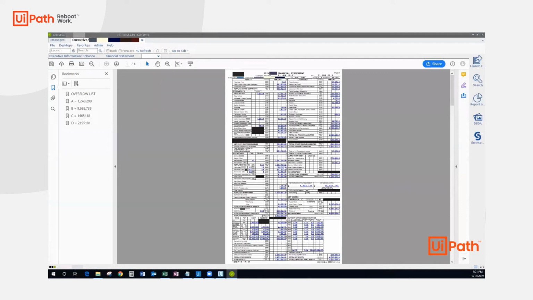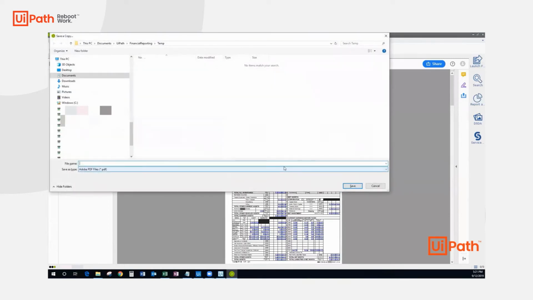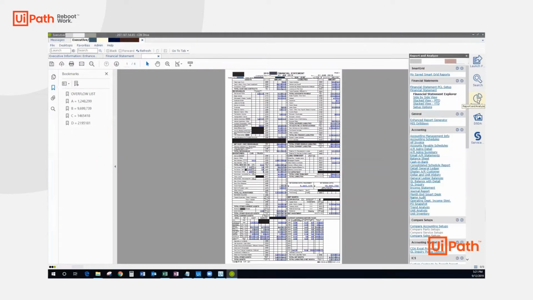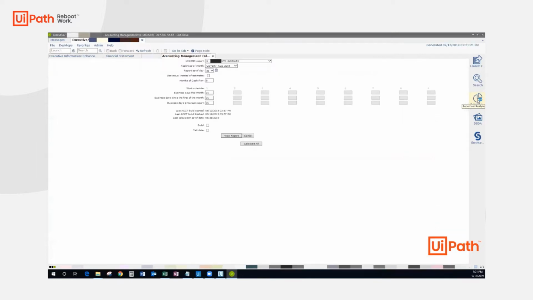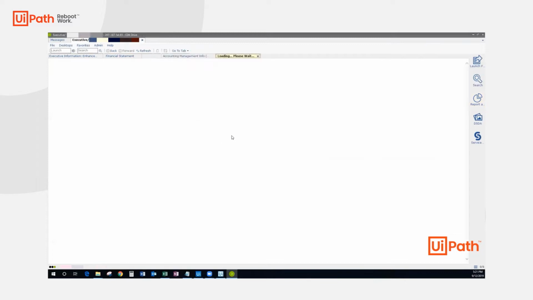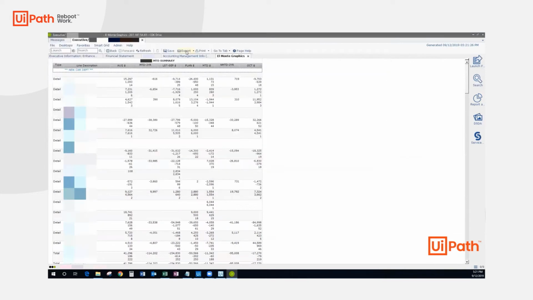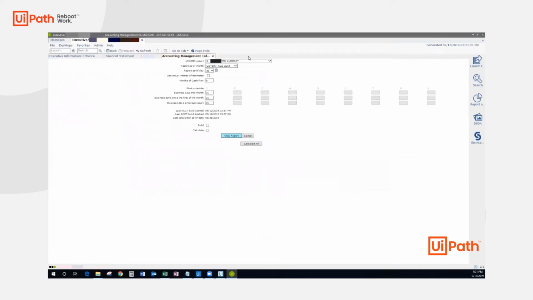With the financial report run, the robot downloads it to temporary storage so that it can quickly and accurately parse out the fields. When the download is complete, the robot moves on to the next set of reports to download. The robot first fills out the information for the month-to-date report, and then downloads that report. The robot then does the same for the year-to-date report.